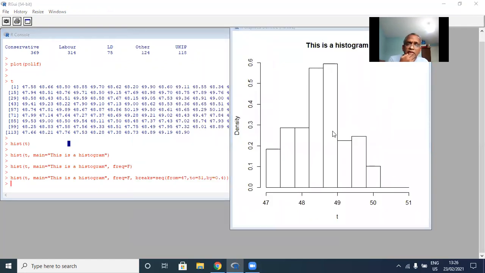I changed the x-axis using the breaks command. So here the intervals for the x-axis go from 47 to 51 in steps of 0.4. So the 0.4 here corresponds to the width of each bar, right? So each bar here is of width 0.4. And the interval starts at 47 and ends at 51.